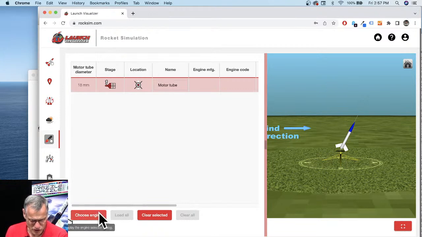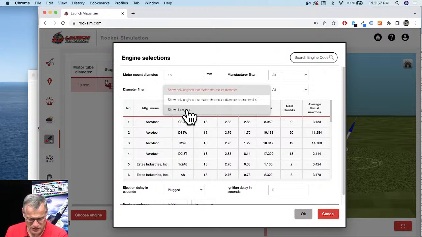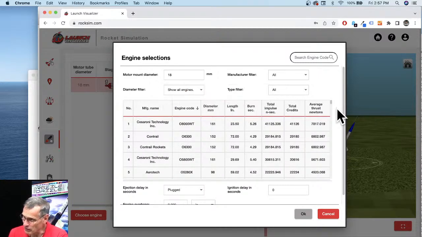Choose an engine. Show all engines. Oh, it's freezing up on me again. There's something going on. I'll let it sit here for a second because the last time it unfroze itself. Okay, I guess it was slow because it had to load all the motors.